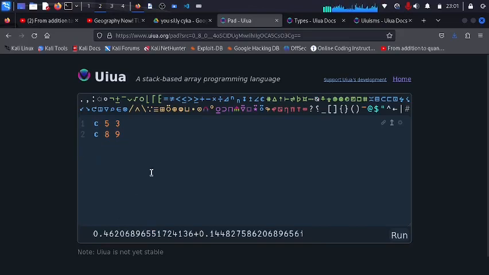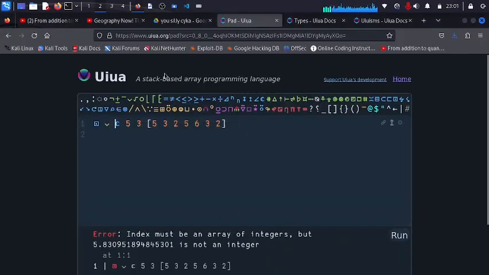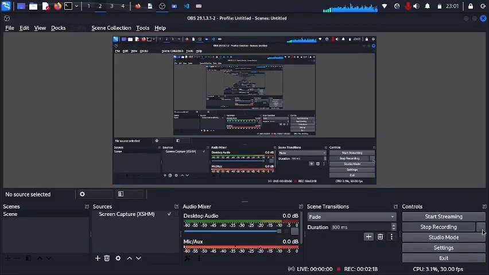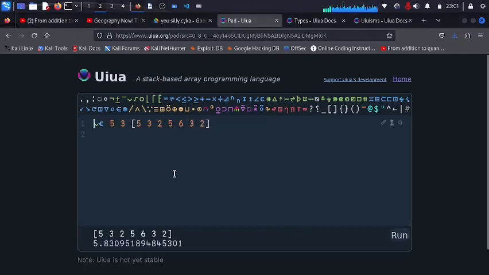Even though they work like normal numbers, they can't be used as a substitute for normal numbers. So I get to use that pick function as an example again. Pick complex 5, 3. I'm just gonna put a bunch of numbers in the list. Doesn't work. Must be an array of integers. Even though we could convert complex values into integers by using the absolute value function. So let me just put the absolute value function here. As you can see, it's going to turn into a normal number.